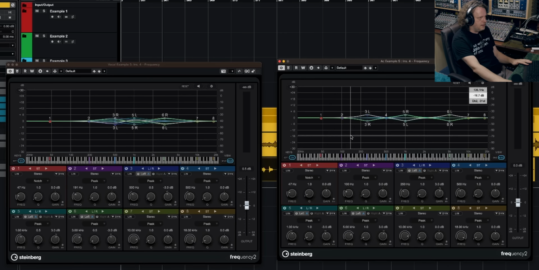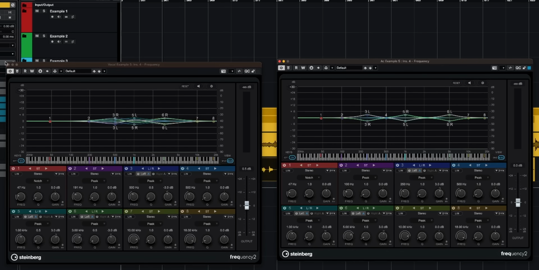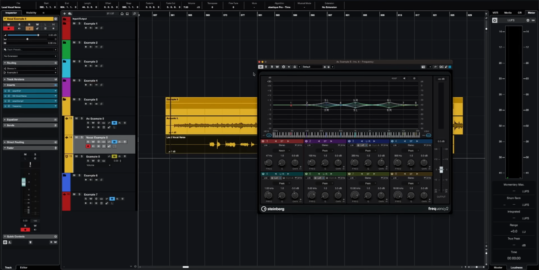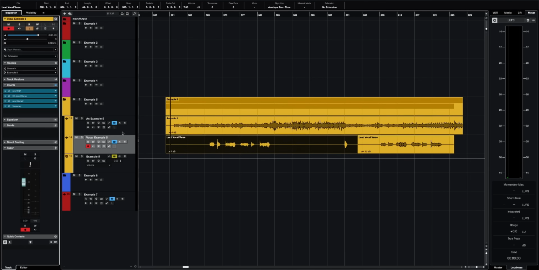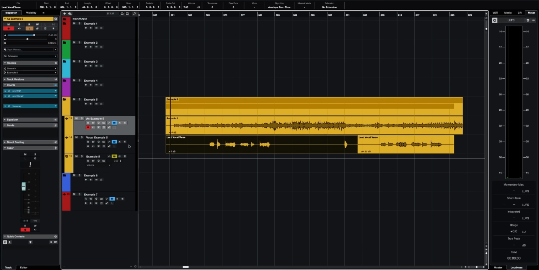And with these, I've got different cuts in the left and the right. So the left will be boosting and the right will be cutting, or in this one, I've got the right boosting and the left cutting. But the equal and opposite difference in EQ between the 2 plugins will give it a stereo image. So let's have a listen to that.